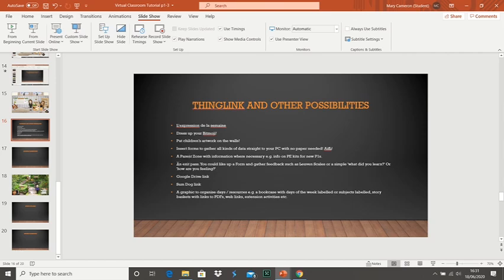I've even seen schools that have put an exit sign up in the corner, and when the children click on that, it can take them straight to a form. What did you learn? How are you feeling? You could also, just like I've shown you how to insert links, you could insert your class Google Drive link. You could insert your SumDog links.